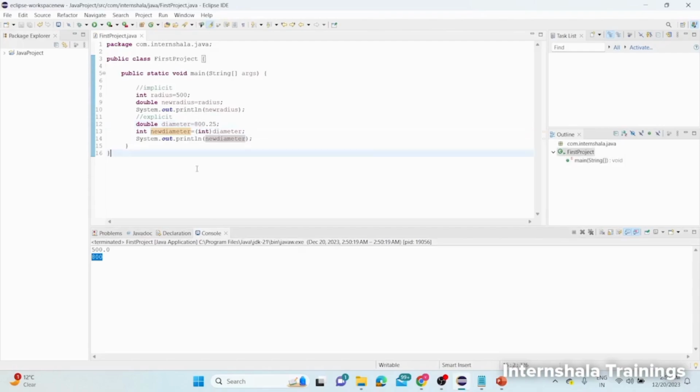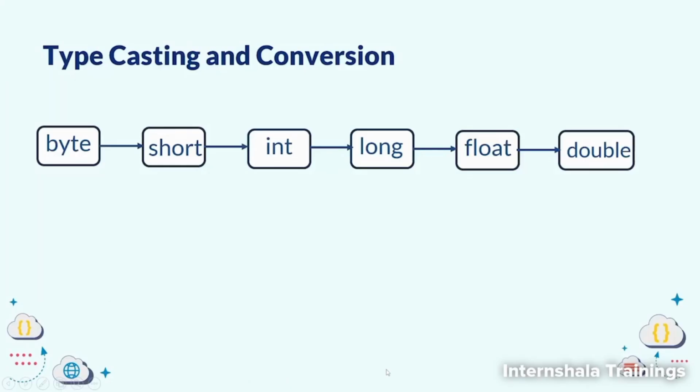Now that we have understood both explicit and implicit type conversion, let us have a look at the order of smaller to bigger data types. From this figure, we can easily understand that smaller data types can be fitted into bigger data types by implicit conversion, and for which data types we have to typecast so that we can convert them to smaller data types.